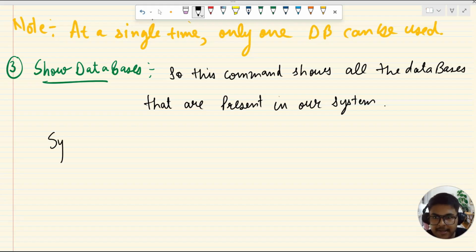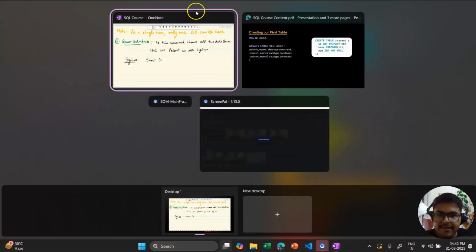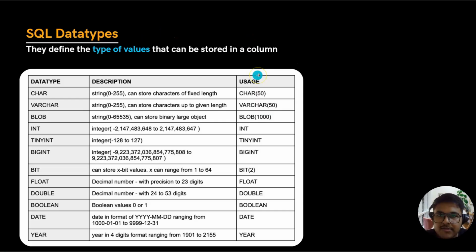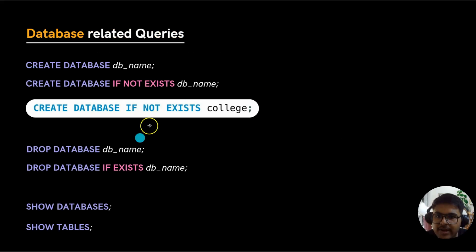If we write the syntax, as the name suggests, it is show db, and I think the syntax is fixed, that is show databases. Wait, let me check whether it is databases or database, because I cannot always remember the structure, or we can take the reference from my slides. I think the command is show, yes, databases. So that is the important point you should know: show databases.